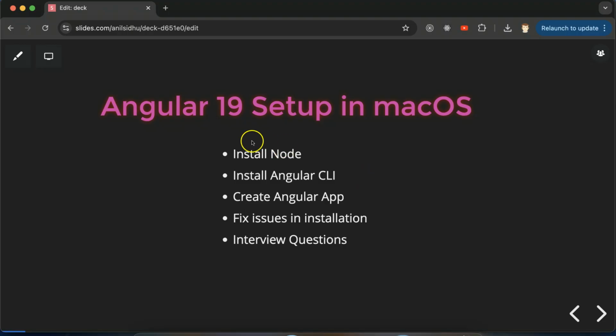Hi everyone, now we will learn how we can set up and install Angular 19 in Mac operating system. See, either you are using Mac OS or Windows OS, you have to run the same commands and do the same setup for Angular installation. But still, I am creating two separate parts, one for Mac OS and another for Windows operating system.